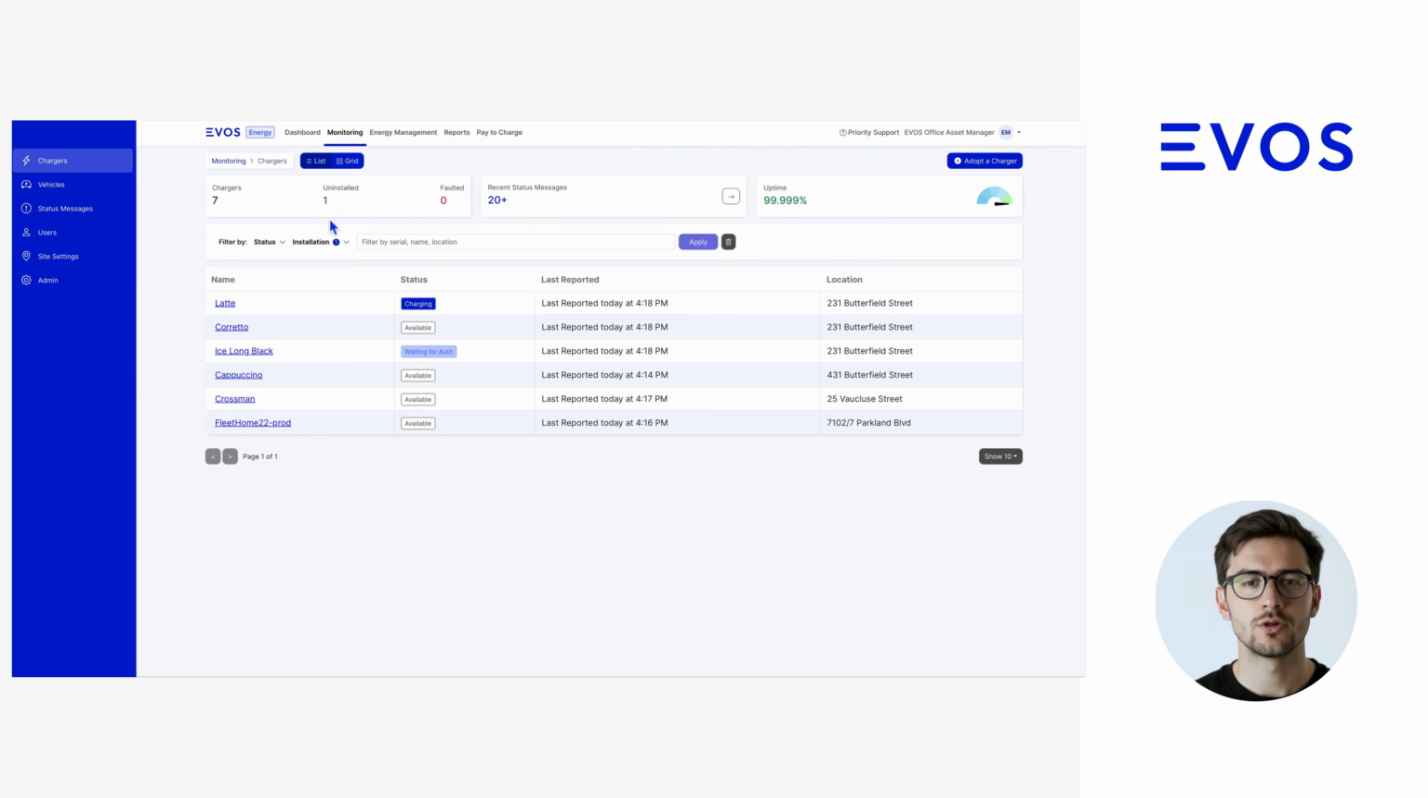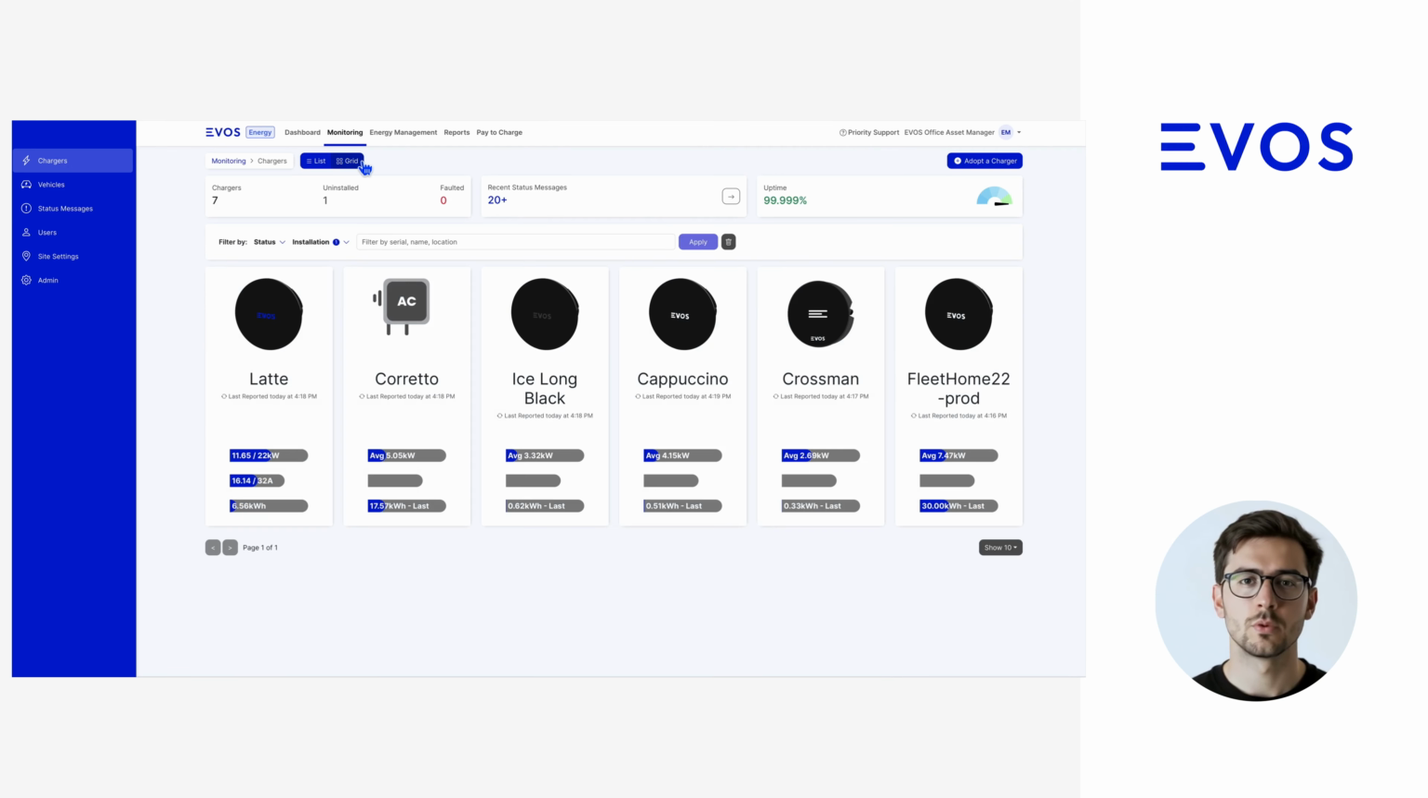List view shows all your chargers in an easy to view table. Let's go back to grid. The grid view gives you a quick visualization of the status of each individual charger. The charger here is showing you exactly what the status LEDs are showing on the charger. You can see we have Latte charging and Ice Long Black is paused or waiting for authentication.